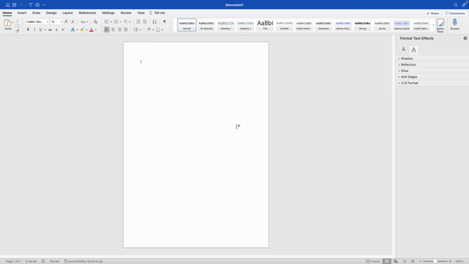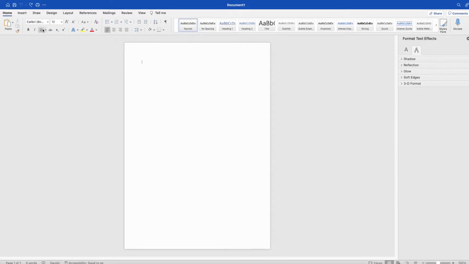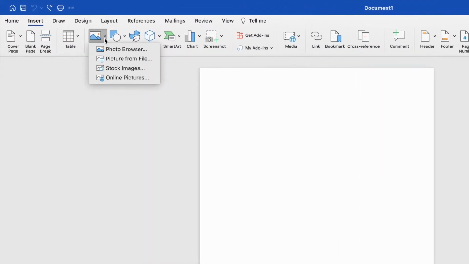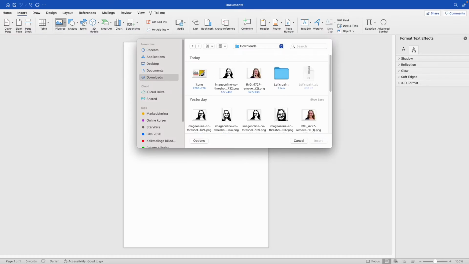Okay, I want to show you another option. If you have Word on your computer, you can easily insert a picture. And let's take the same picture as before. I want the one with the clean background. And I take this one.